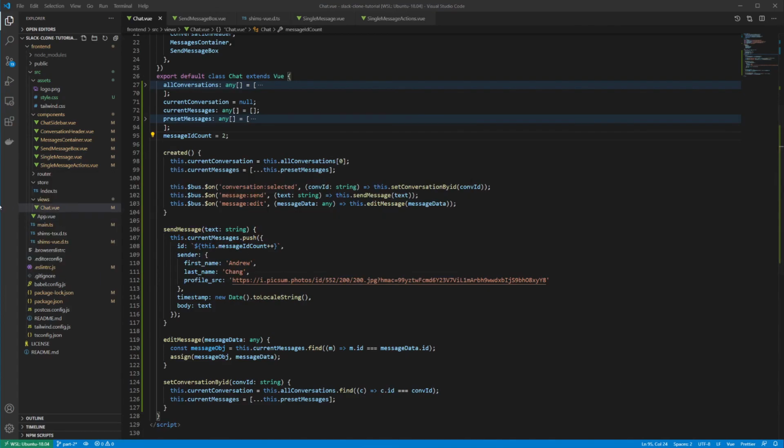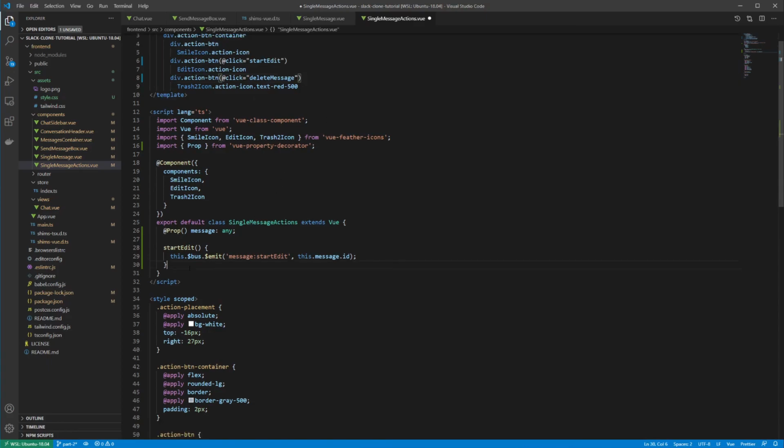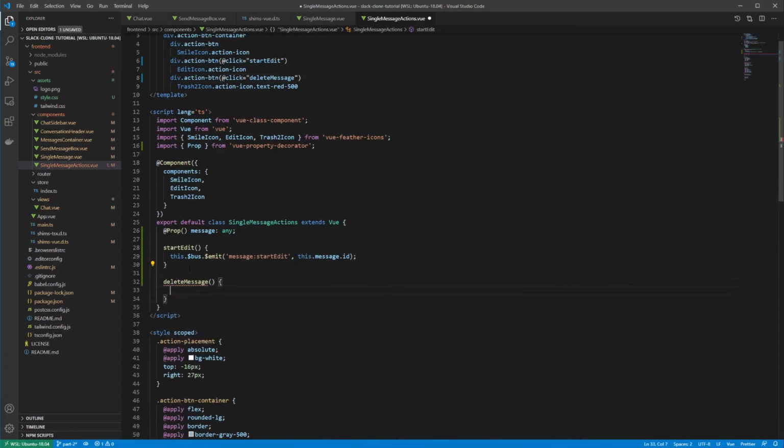Okay, so the last part we want to take care of is adding the logic to delete the messages, as well as some basic transition effect for deleting the message. Okay, so again, let's go back to the message actions, right? Because that's where it's going to be, on this trash can icon. And we're going to add the click handler again and say delete message. And in this one, we'll probably do a similar event emit, say message delete, and pass the ID again.